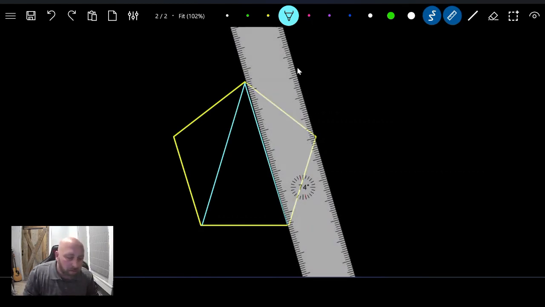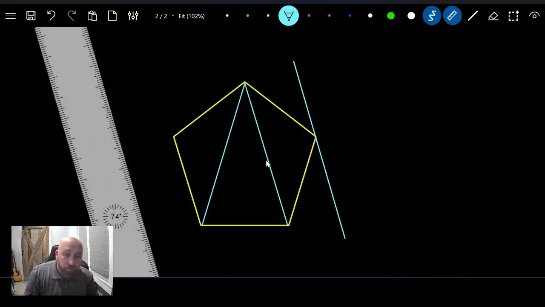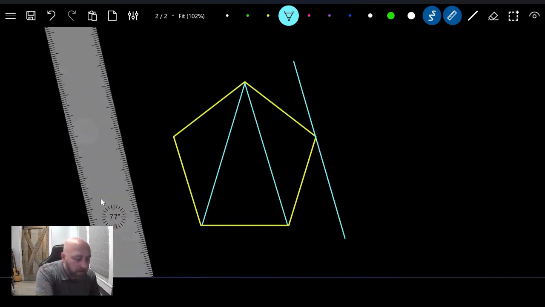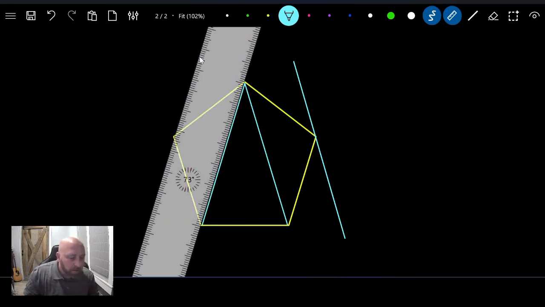Now I want to draw a line that is parallel with that other line that I drew for my triangle. See that? And it's touching the edge. And I'm going to do the same thing on this one. So I'll just bring this one over here. And again, it's pretty close. And then I'm going to do the same thing. I'm going to draw my line out here.